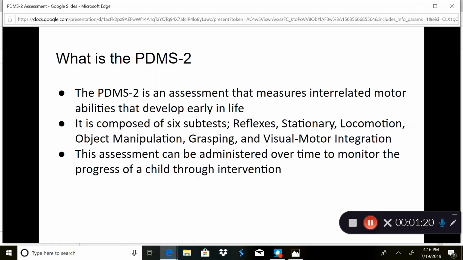So this assessment can be administered over time to monitor how the child is developing these motor abilities and if they're developing them, so it can see how intervention is working, if intervention is working, or if there needs to be an intervention to help get these motor abilities to develop.